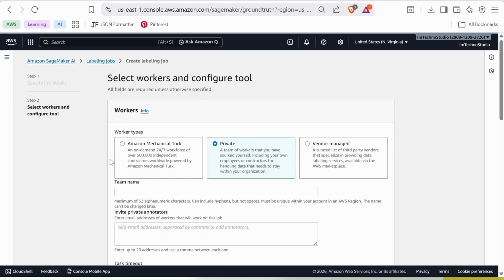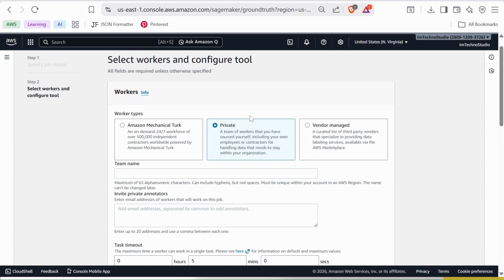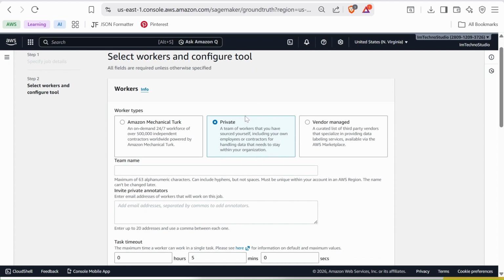Now let's talk about the worker types. In the workers and tool configuration section, we need to define who will perform the labeling. AWS provides three types of workforce options. The first option is Amazon Mechanical Turk. This is a public marketplace where thousands of workers can perform small tasks such as labeling images or annotating data. It is useful when you need to label large datasets quickly.